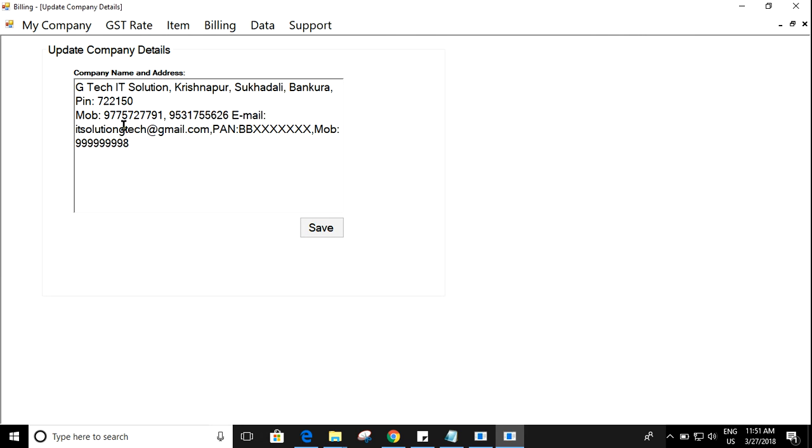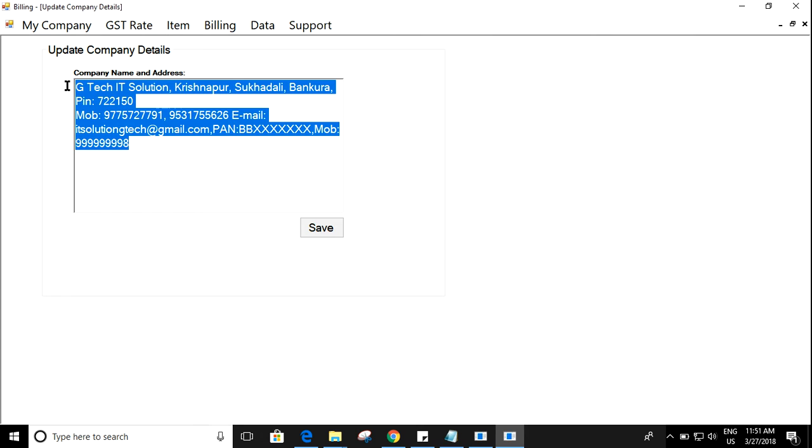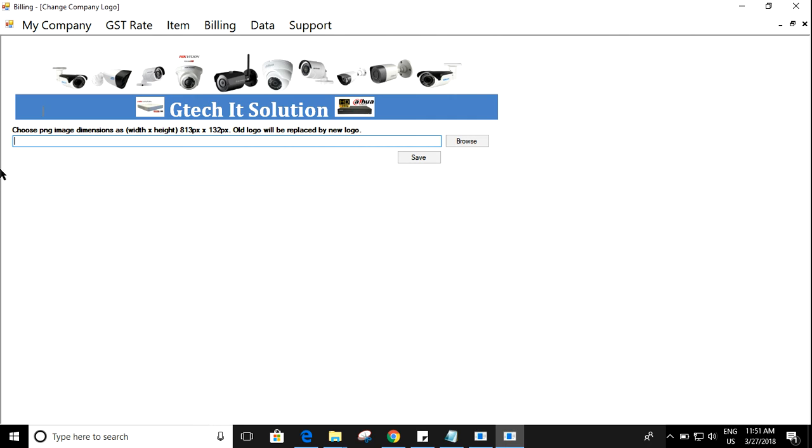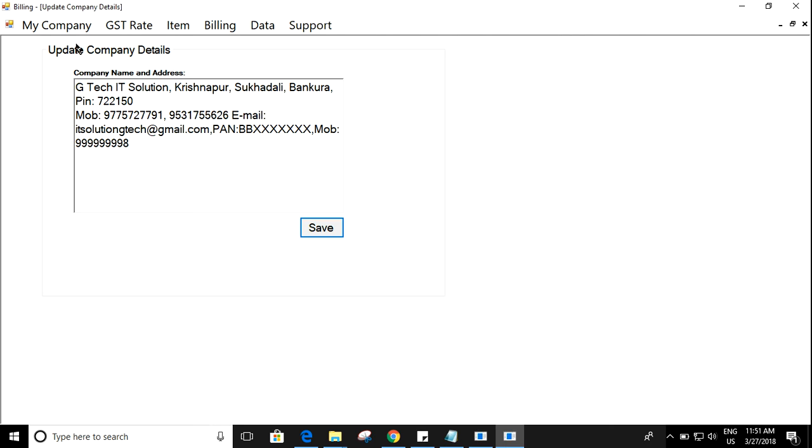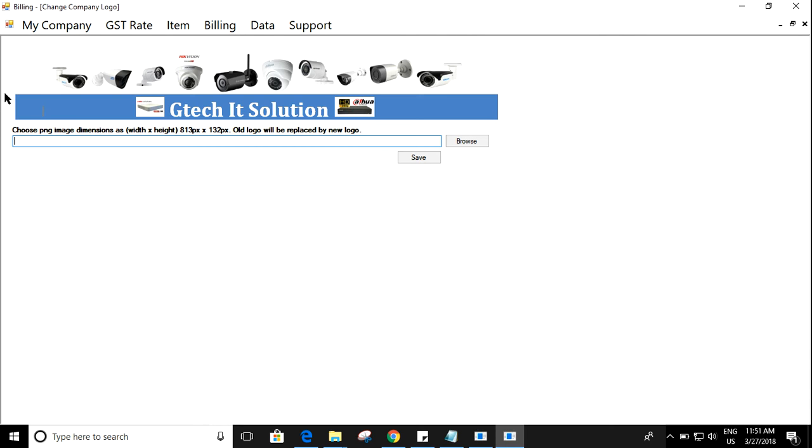Now to check that it has actually been updated, let me go to another link, that is Change Logo. Now I have come to Change Logo and I am going back to the Update Details section. So I can see that the mobile number has been updated. Okay, now I'm coming to the Change Logo section.